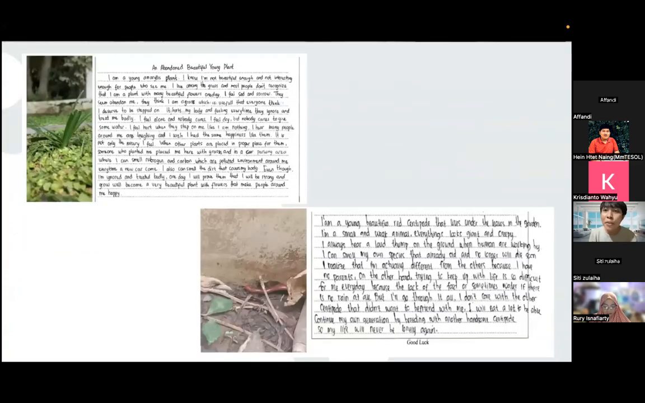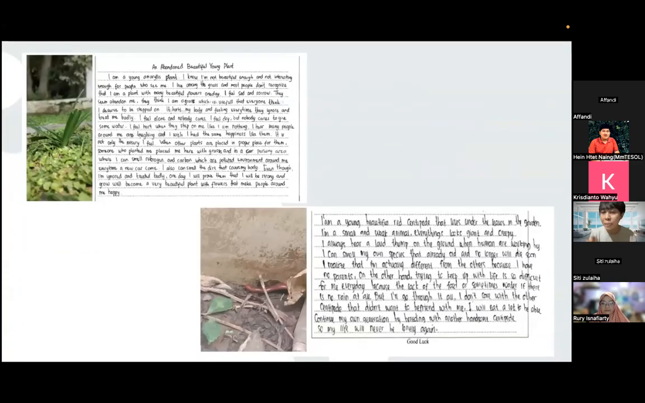So the students improve their English proficiency, especially in writing, but also empathy towards nature. They feel empathy. They feel sad towards nature when they see dried plants, caged animals and so on. So we can actually achieve both. The first one is empathy towards nature. The second one is English proficiency.